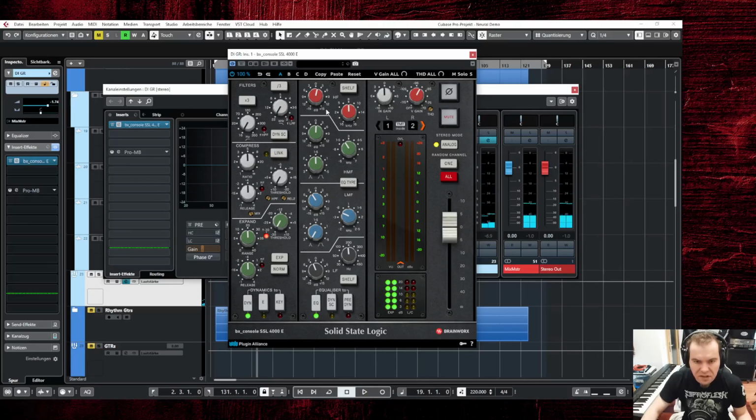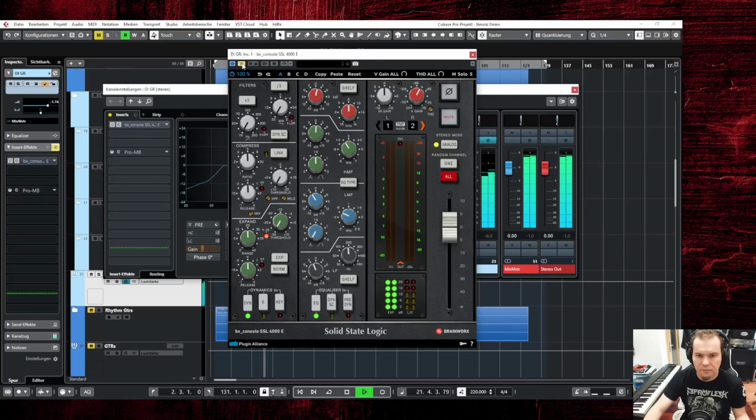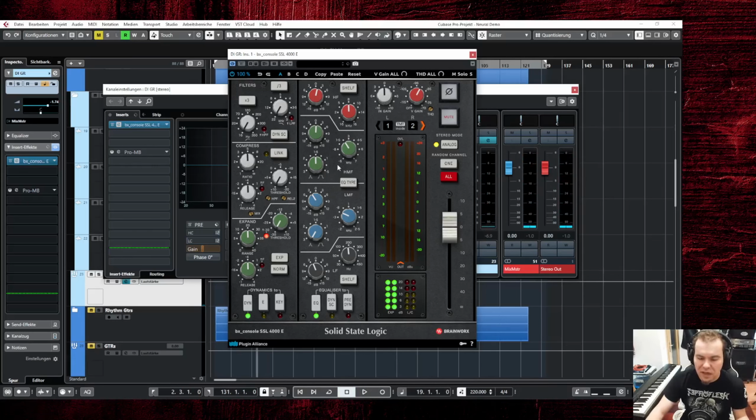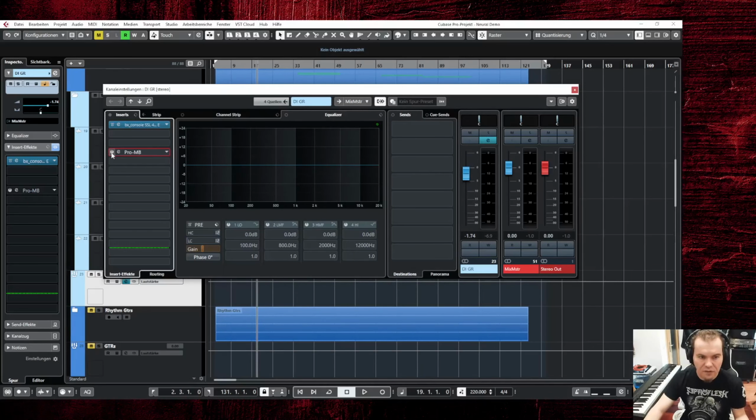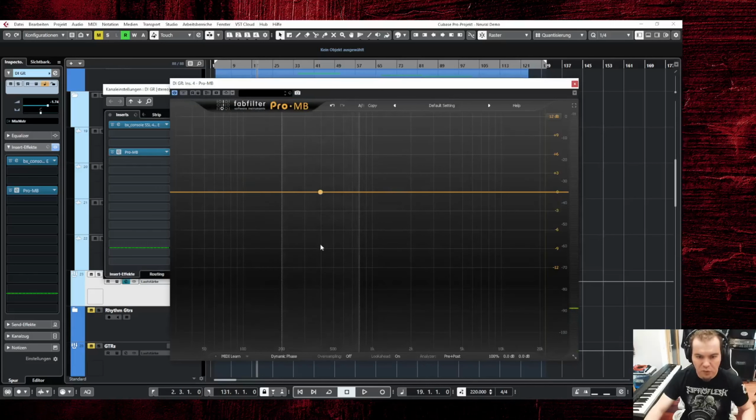So let's hear the guitar sound without the console. And now with the console. And I hope you can hear this, the guitars sound more focused and more into the mix. The guitars sound less fat, but of course more mid-focused and more into the mix. And the next thing I want to do is to tame the palm mutes a little bit.